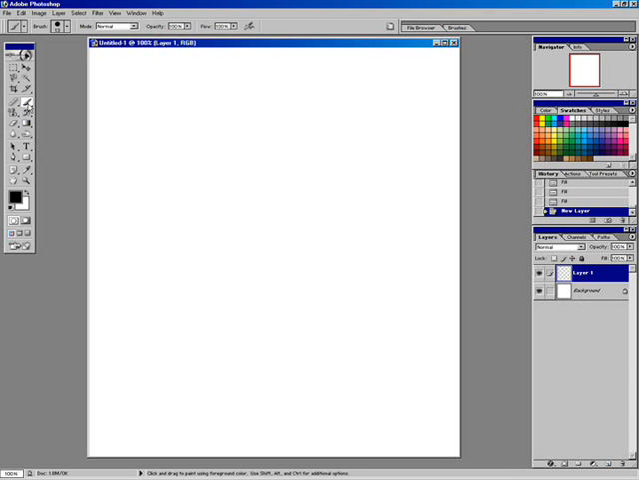I'll go over here and choose my paintbrush. It's right now set at, it appears to be a hard edge 13 size brush, and I can just, let's say, paint my name.